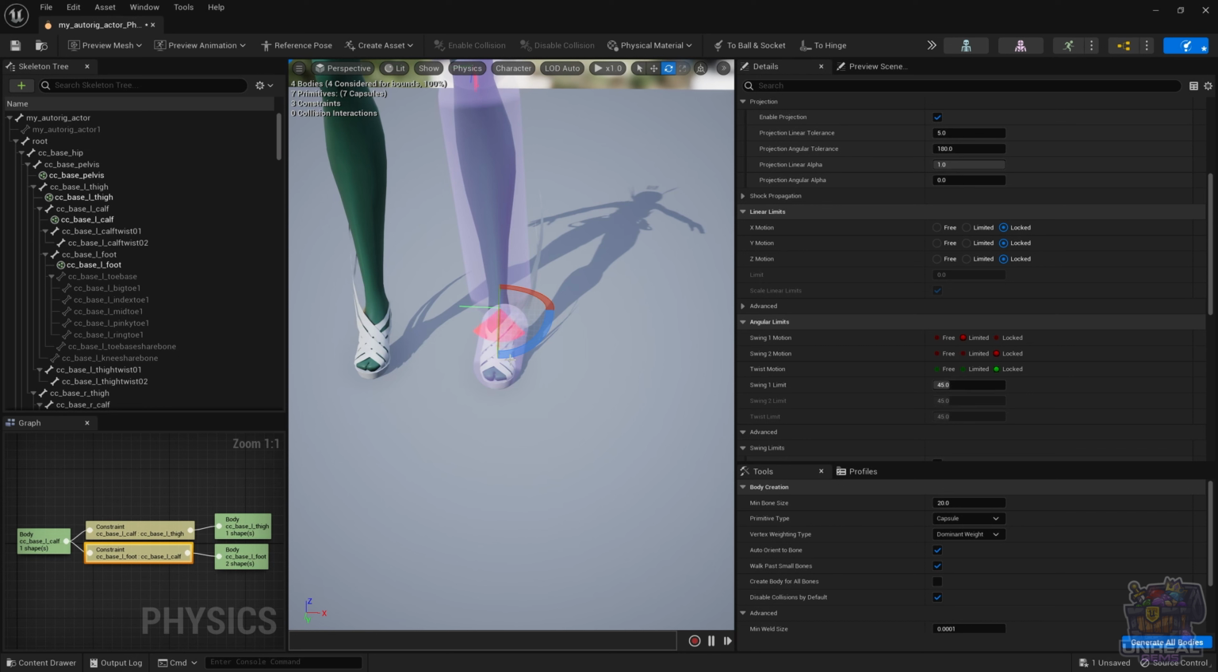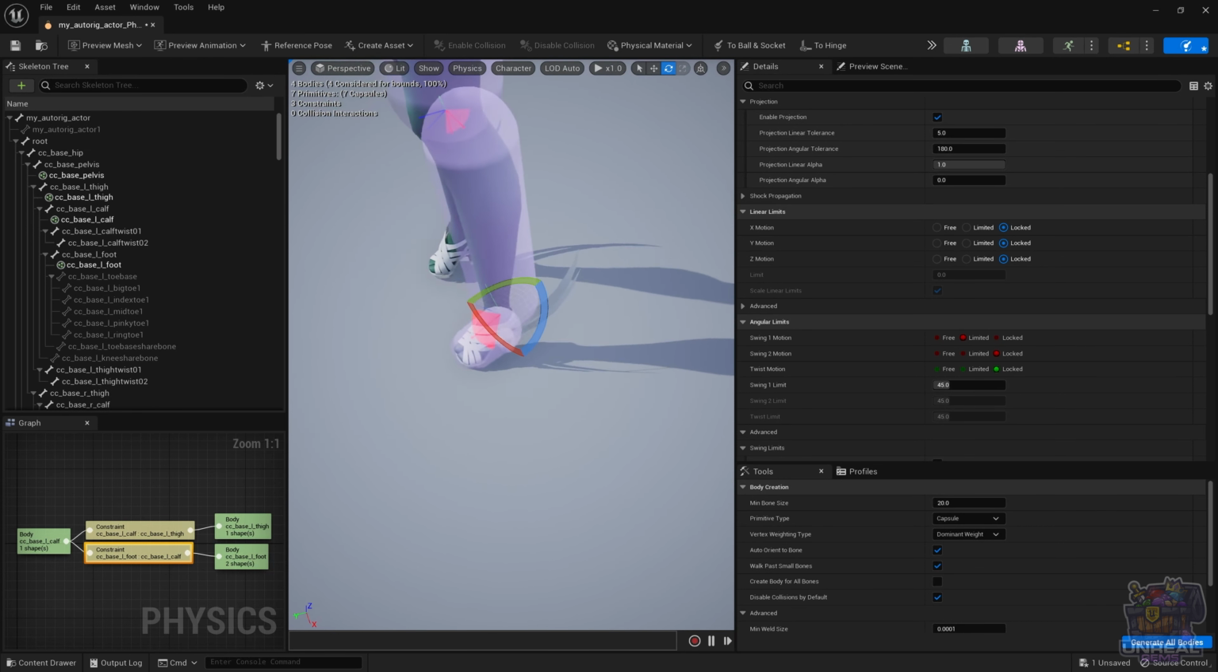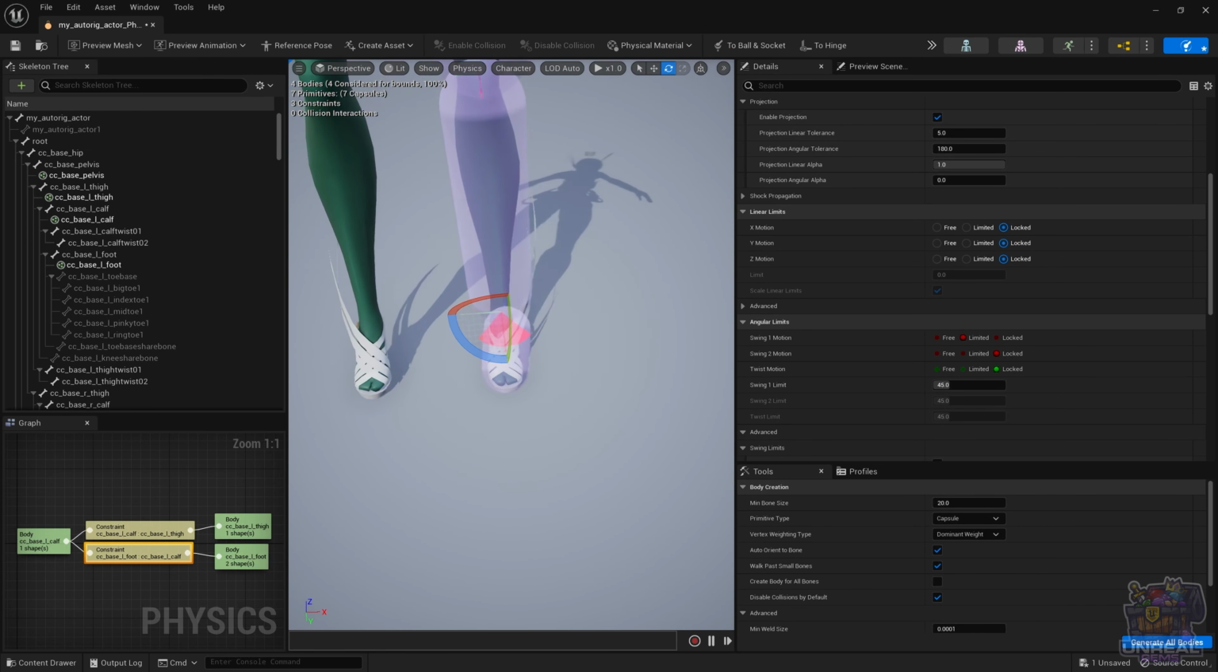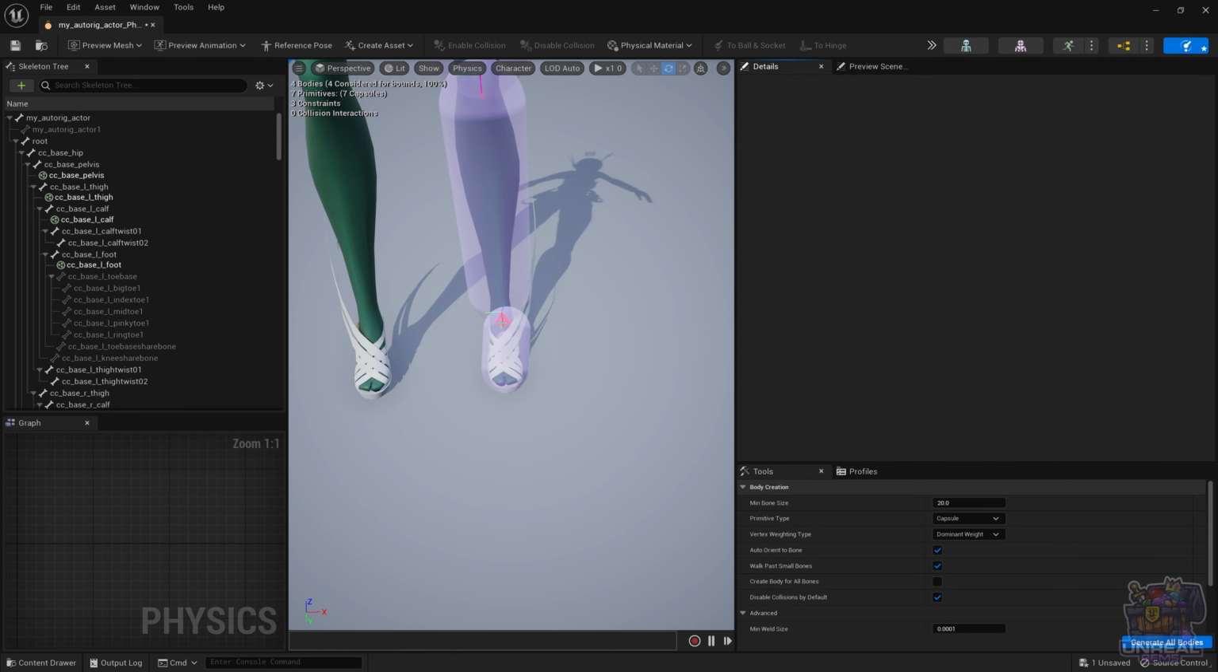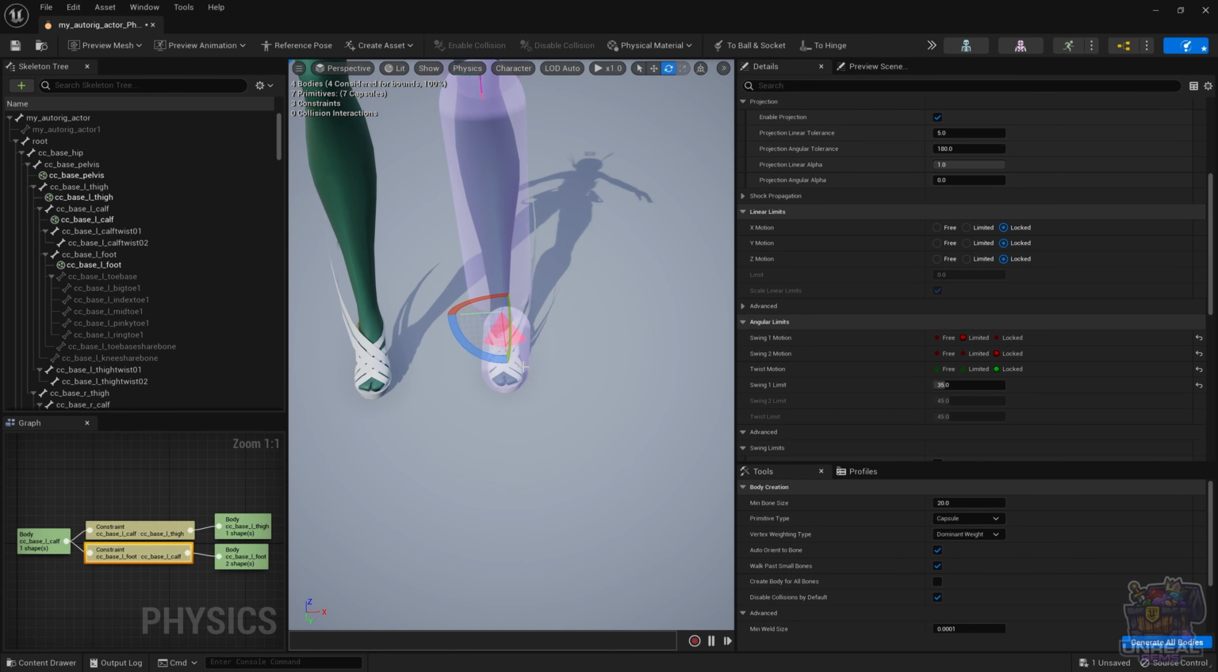For now, maybe it has too much movement to the sides because the other one was already looking good, and let's deal with that first. So let's go ahead and turn down the swing one limit. That is going to make it so the foot cannot move as much to the sides. Okay, so let's move on to the swing to motion.